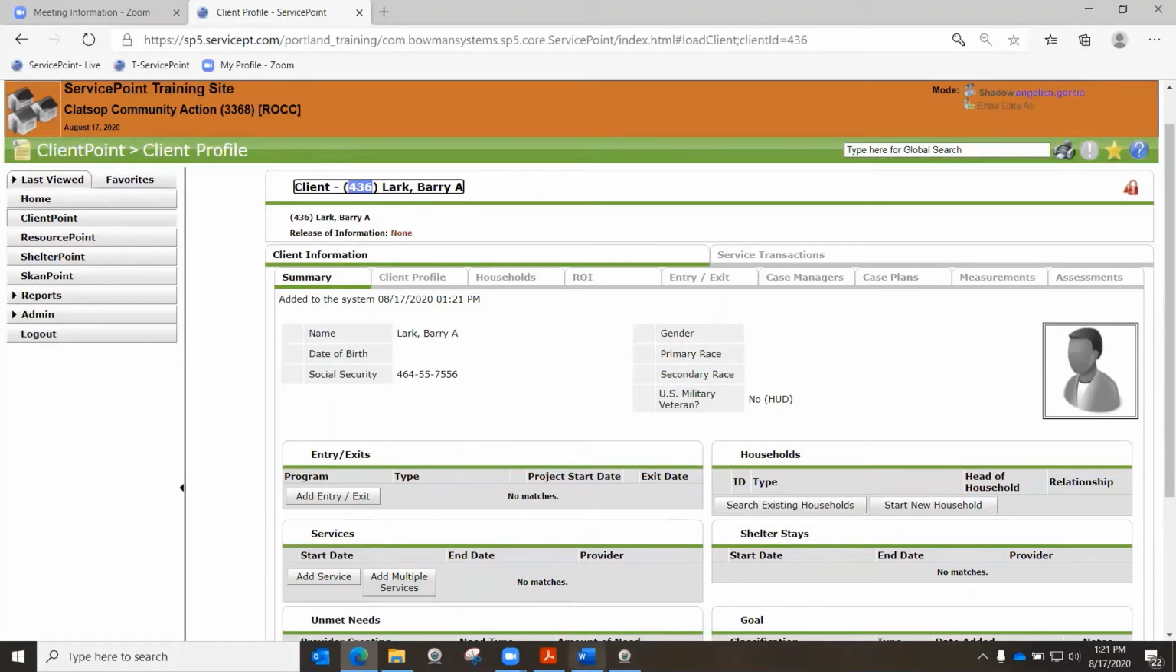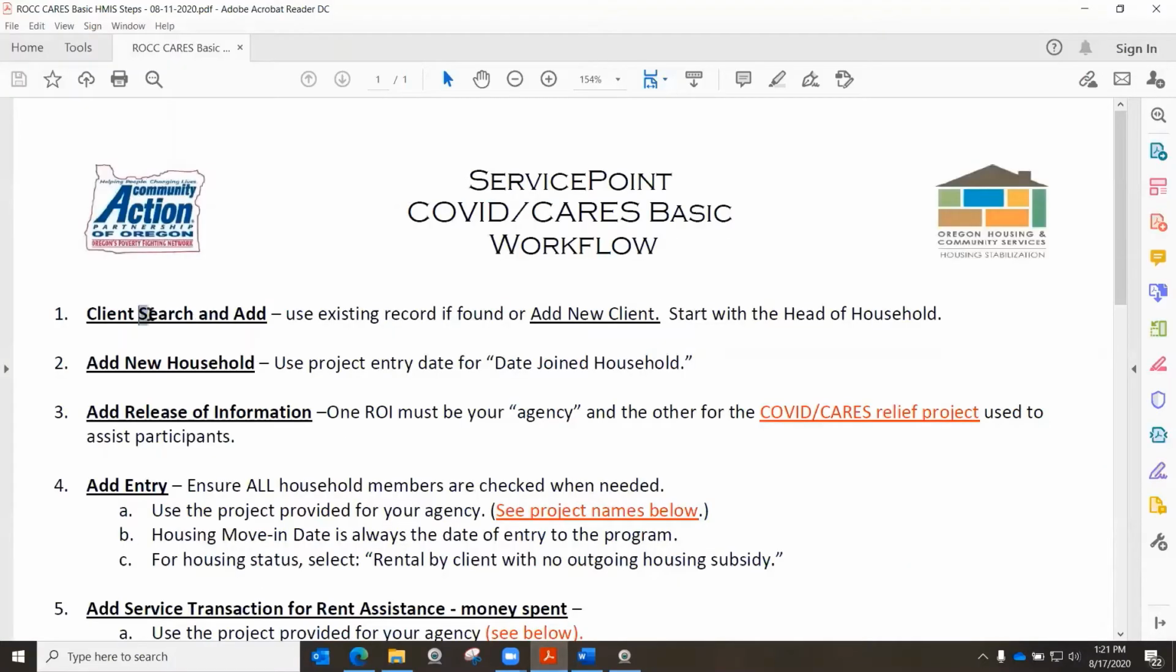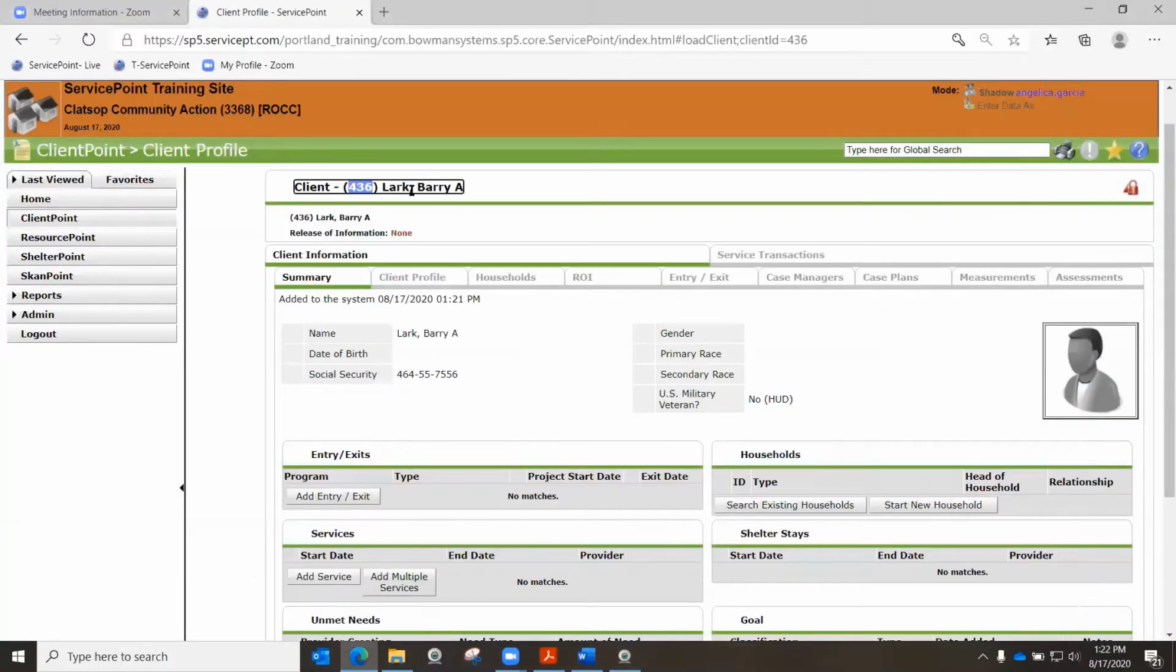All right. So going back here, we did a client search. We added Barry because he is the head of household. Easy, easy. Now I want to add members into my household. All right, so how are we going to do that? All right, going back to ServicePoint, I don't want to start over when I go to Client Point and do that search. I actually want to build my households under Barry as the head of household.